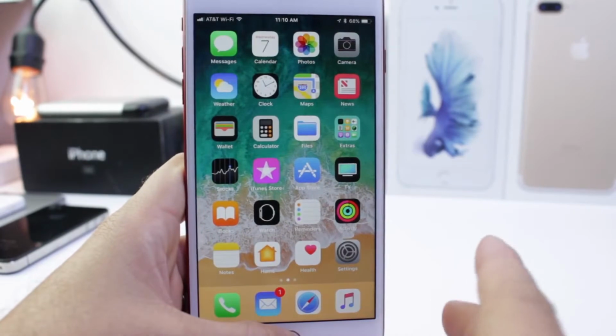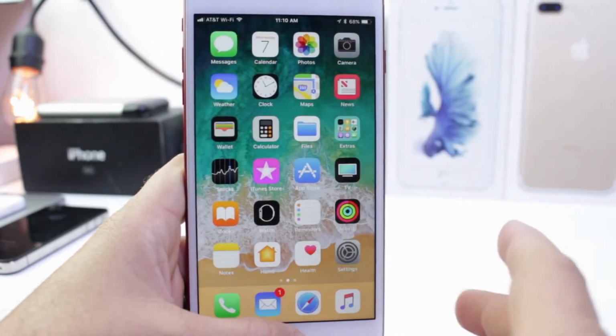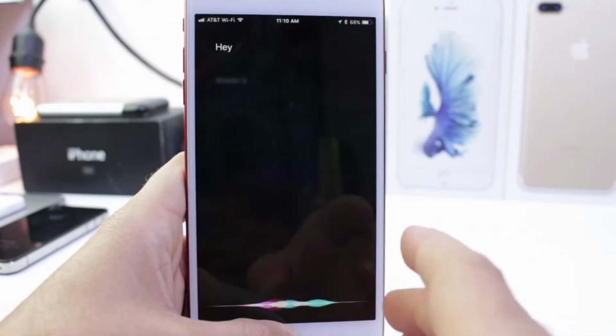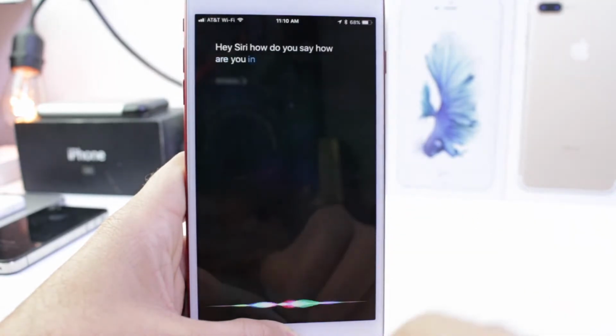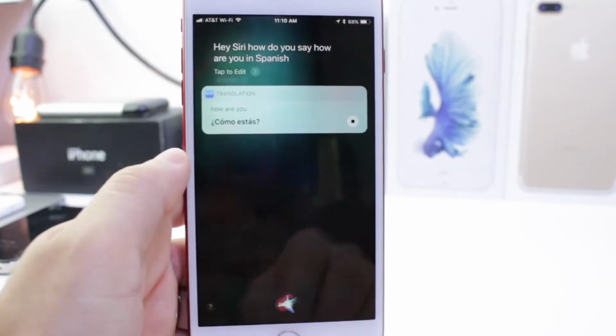Now Siri has also gotten smarter. You can ask her to translate things in various languages. Hey Siri, how do you say how are you in Spanish? ¿Cómo estás? So there you go.